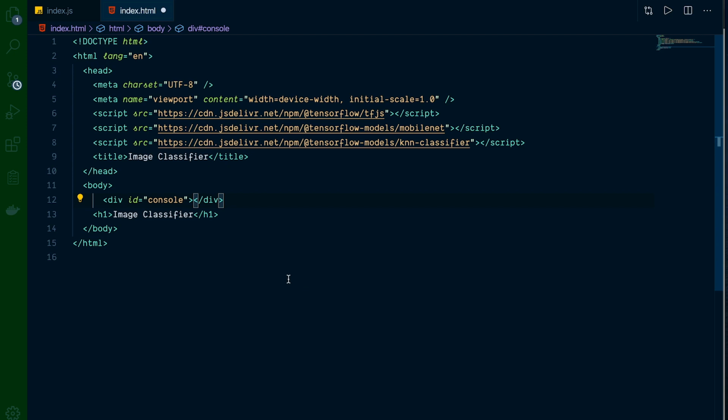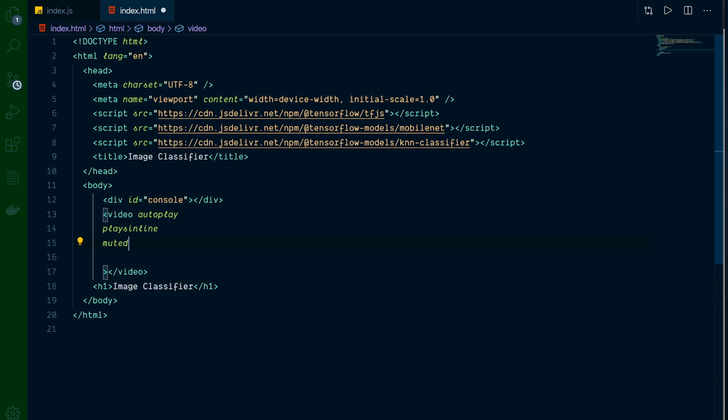So we shall see. In order to do that, we want to go right underneath our console here, and we're just going to have a video tag. That will have an autoplay. Then come down below that, give ourselves a little bit of room here. It's going to have a playsinline. It's going to have muted. It's going to have an ID equal to webcam. There we go.